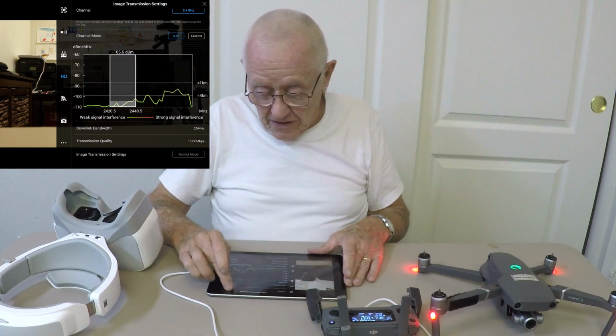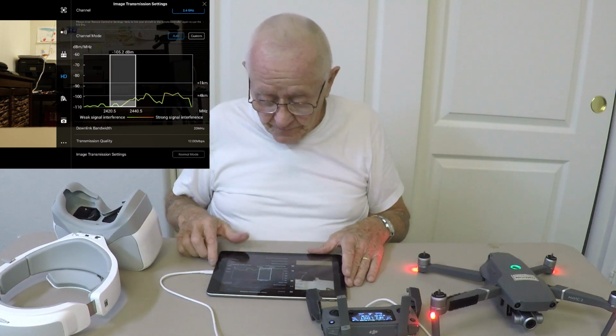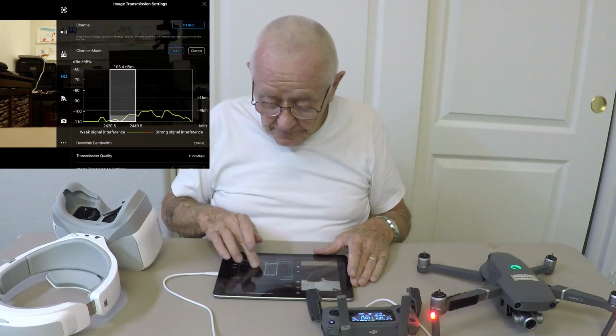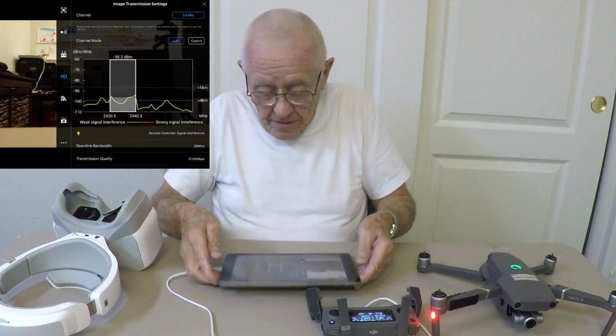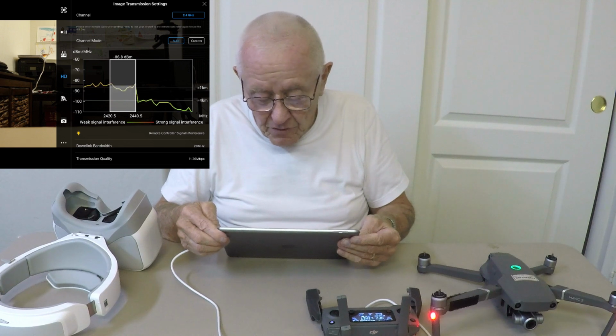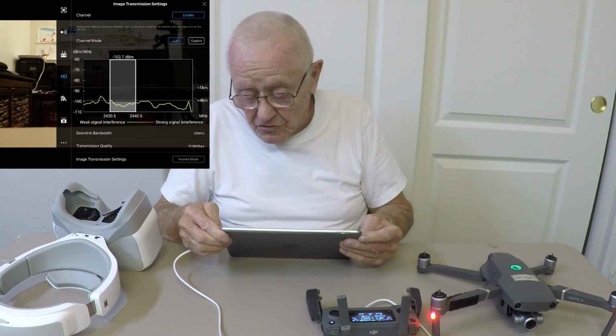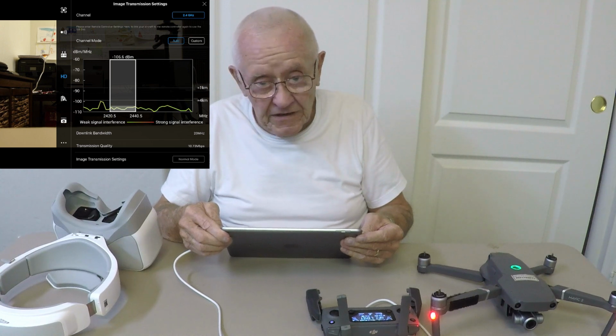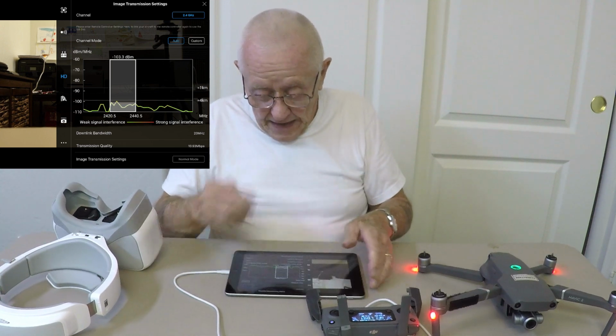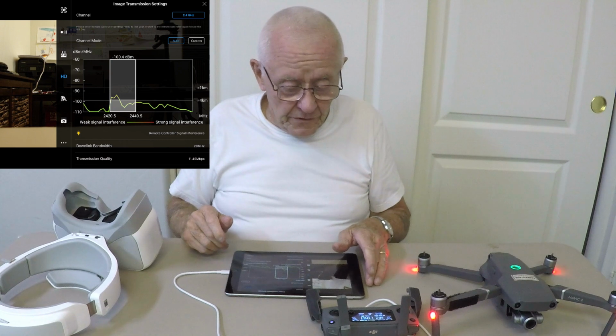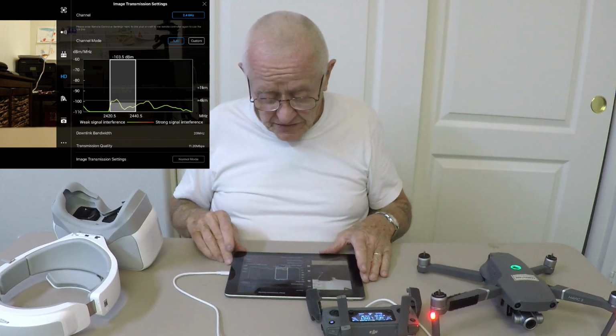No matter what I do, I can't tap that, I can't get that out of there. But it does say, "Please enter remote control settings menu to link your aircraft to the remote controller again to use 5 gigahertz." Okay, so that's not hard to do. If you've ever worked with RC planes and stuff, that's not hard to do.